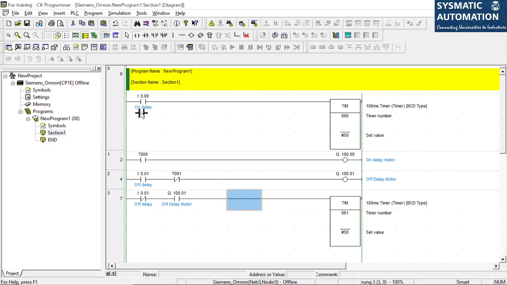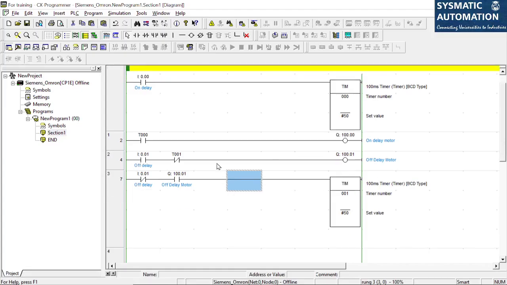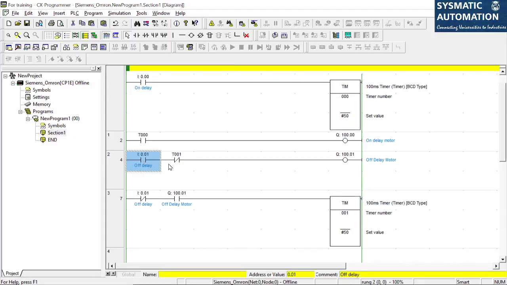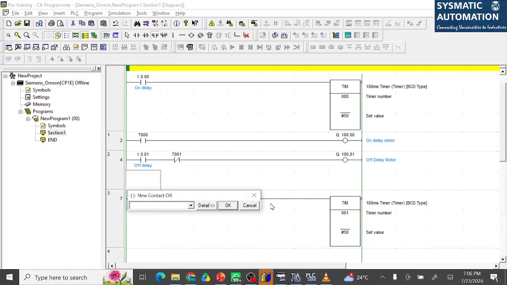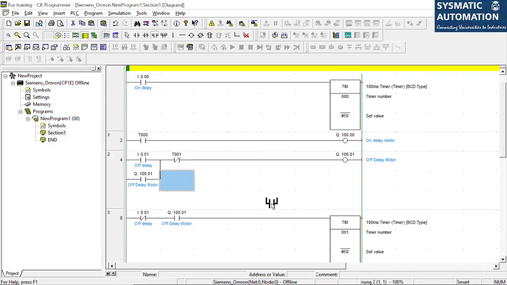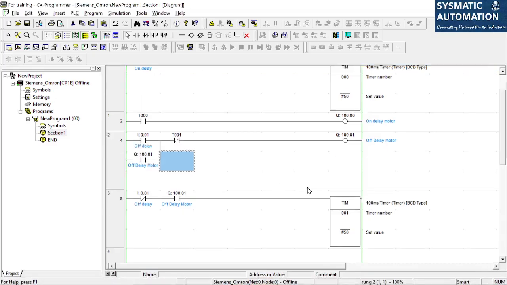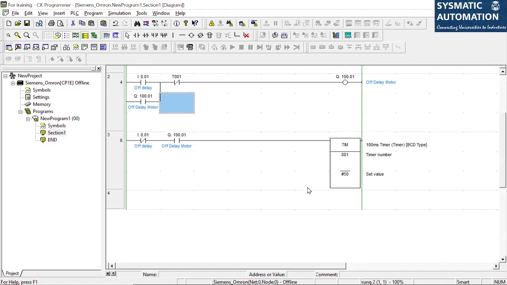and then this off delay I'll have to hold it, latch it. So I'll put a latch on this. This is going to be 100.01, right? So this is the logic to make it work as an off delay timer, right? Let's see. Work offline.